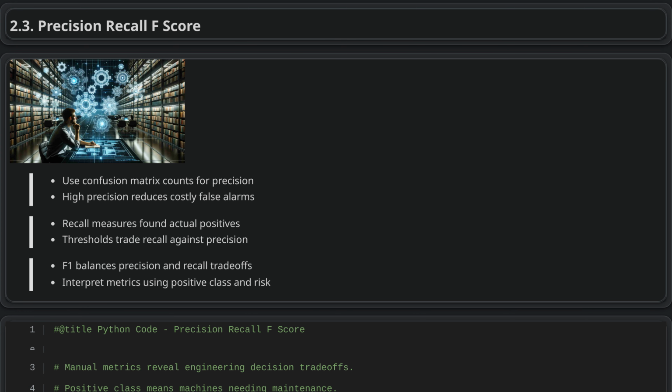Precision, recall, F score. Precision, recall, and the F score help evaluate classification models, especially when positive cases are rare or costly. They are based on the confusion matrix, which separates correct and incorrect predictions. Precision measures how many predicted positives are truly positive, making it important when false alarms are expensive or risky. In predictive maintenance, low precision means many machines are flagged unnecessarily, wasting resources and reducing trust in the model.